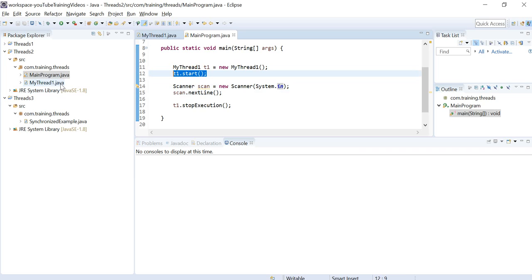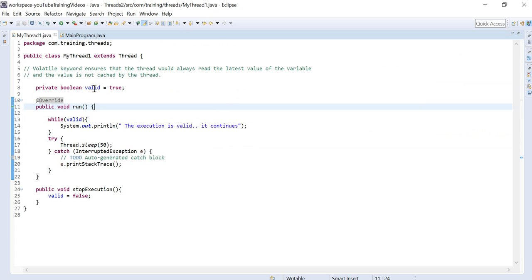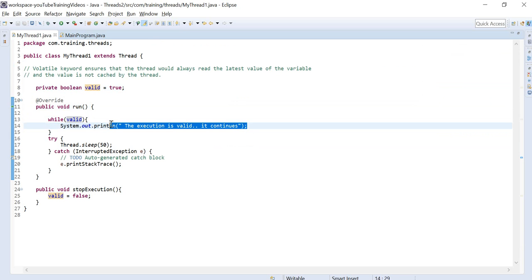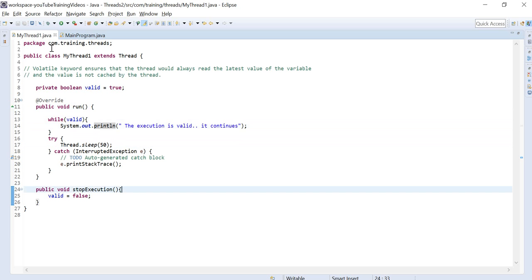If you see in this thread, we have this run method and we have the boolean flag, the valid flag, as true. When you start the thread, it will call the run method, and as long as this boolean is true, it will keep on printing this System.out.println statement, and only if this is false, the run method would stop. Once it prints, the thread would sleep for 50 milliseconds. So let's see how this runs.